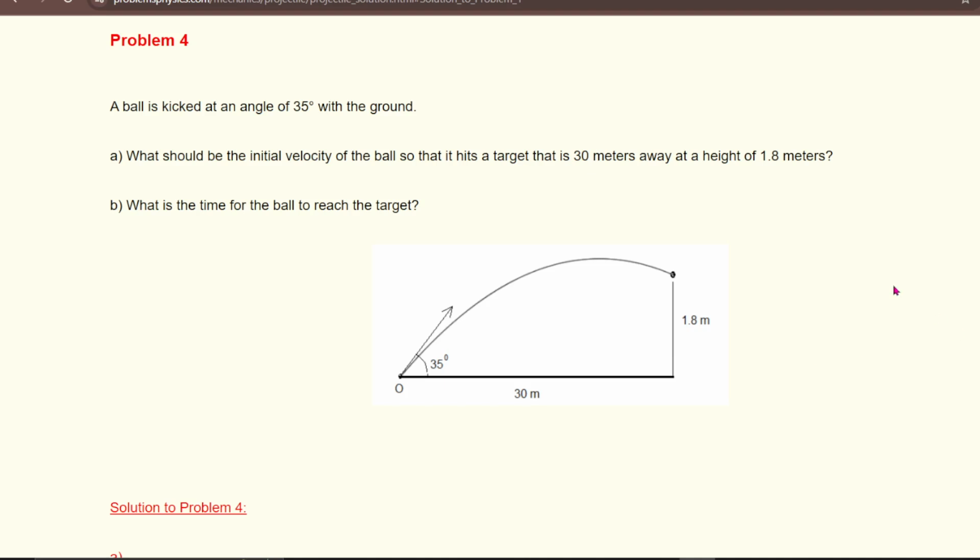Hello, let's see how we can solve this one here. This one is a bit tricky. Yeah, it's a bit advanced. But it's a good one for exercise. This is the setup. We have a ball at an angle of 35. Then we want to determine the initial velocity so that this ball hits a target 30 meters away.